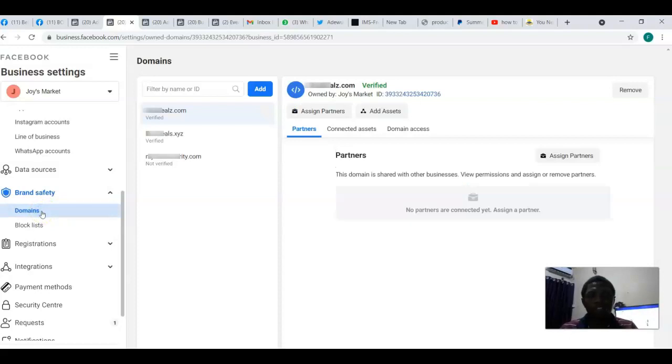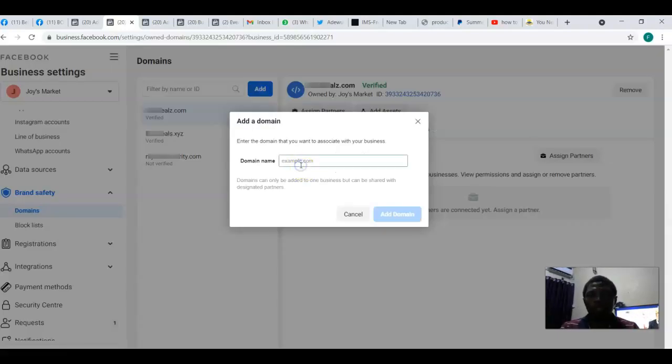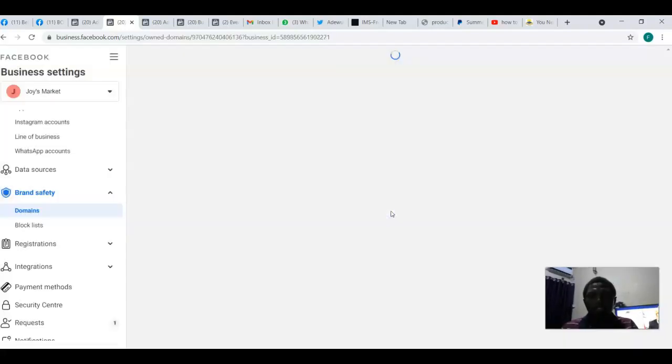Here you can see some domain names that I added already and have verified. But I also want to add a new domain name to this now and verify it. So I'm just going to click on add. What's your domain name? You type in your domain name. Mine is uniquesolar.com. That's correct, and I'll click add domain.